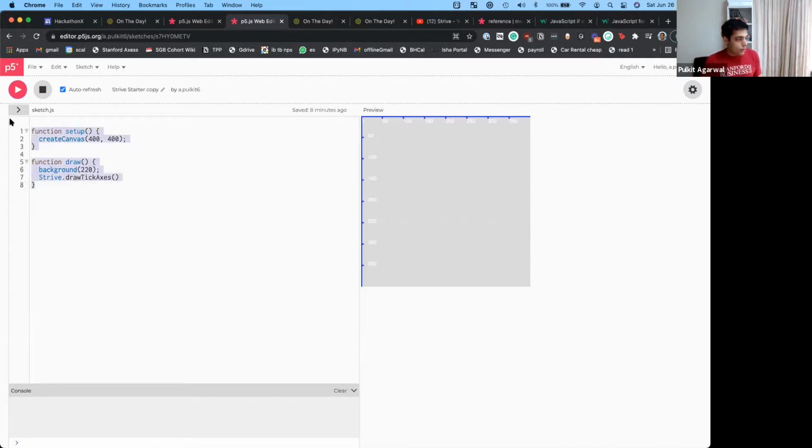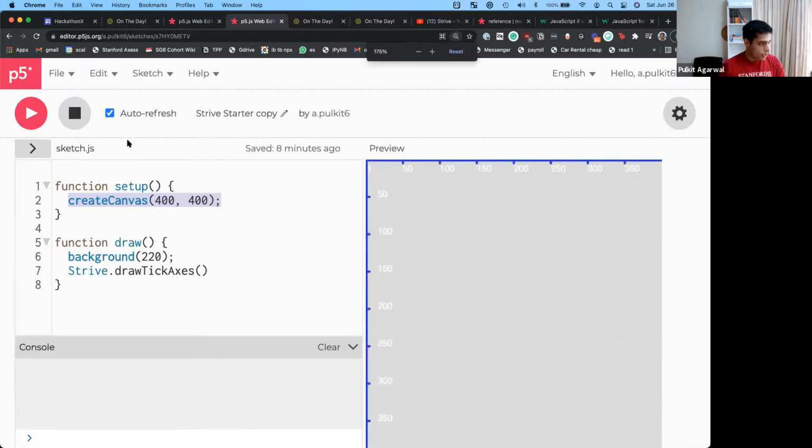Are you able to see it? Yeah, okay, cool. So let me show you some of these things. What does this first line of code do? Let me make this larger. Any guesses in chat? What do you think this line of code does? Yes, it creates a canvas.